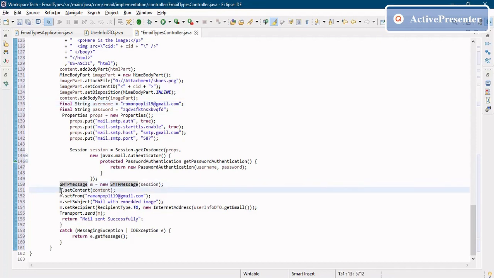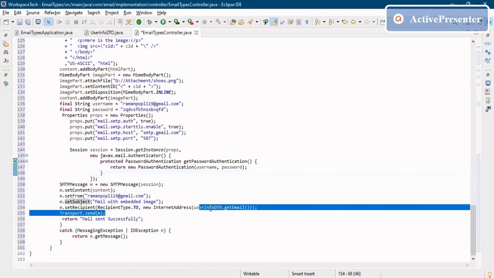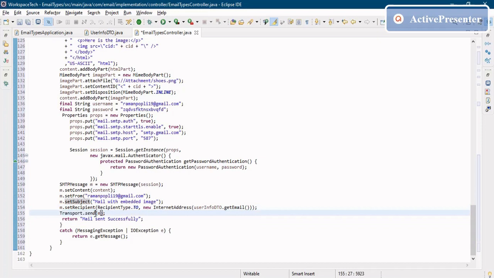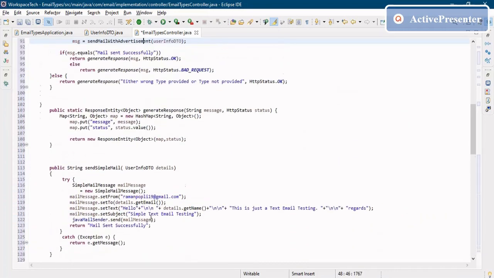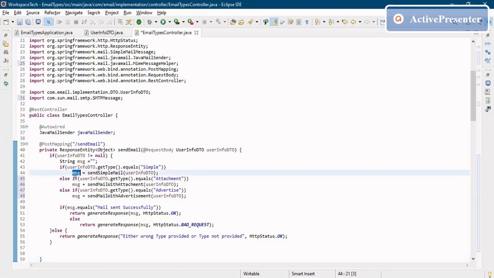So here we are setting the content, the from, the subject, and the recipient, who would be the recipient. We are taking the recipient from userInfoDTO.getEmail, so this would be the email ID that we'll be supplying to this endpoint from Postman, right? And then we are using Transport.send to send the email. Again we are returning a string message from here, and then all these string messages are being handled in the REST endpoint, right?